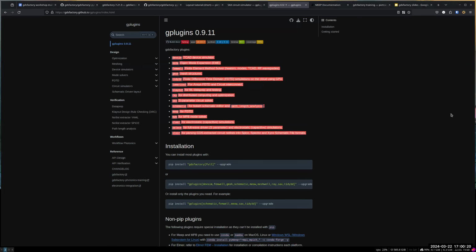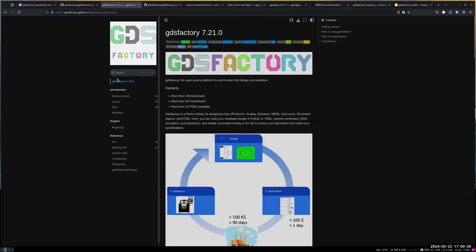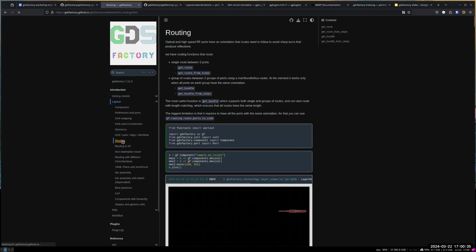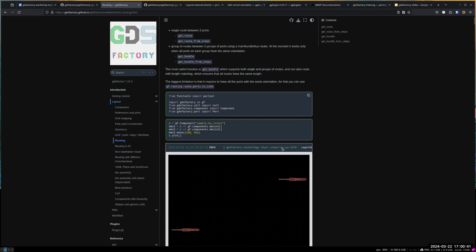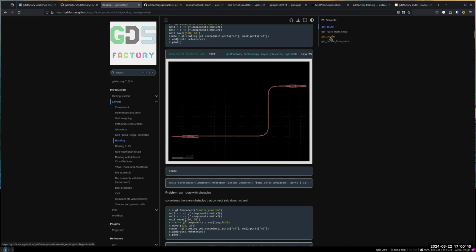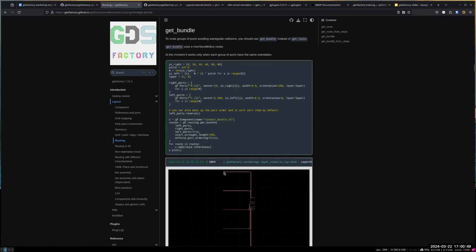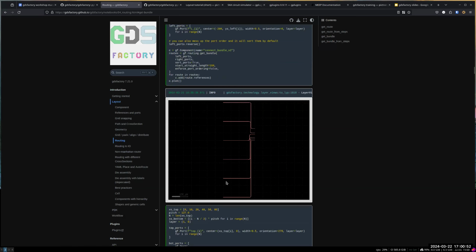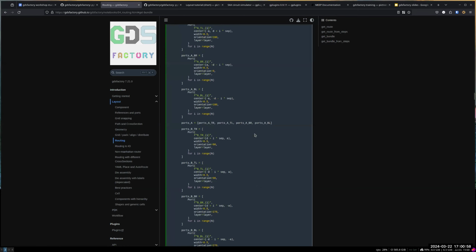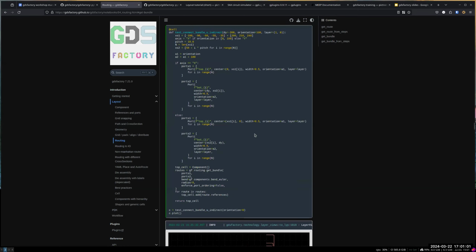Mustafa just asked, is there a way or built-in function to create a path with a certain length between two given ports? Oh yeah, that's a very good question. If you go to the layout tutorial, in the routing section, we have routing with path length match. We have get route, which does a single route between two ports. But we also have get bundle, which will bundle a list of ports in the same orientation with another list of ports. So what you're asking is basically a get bundle or get route with path length match.